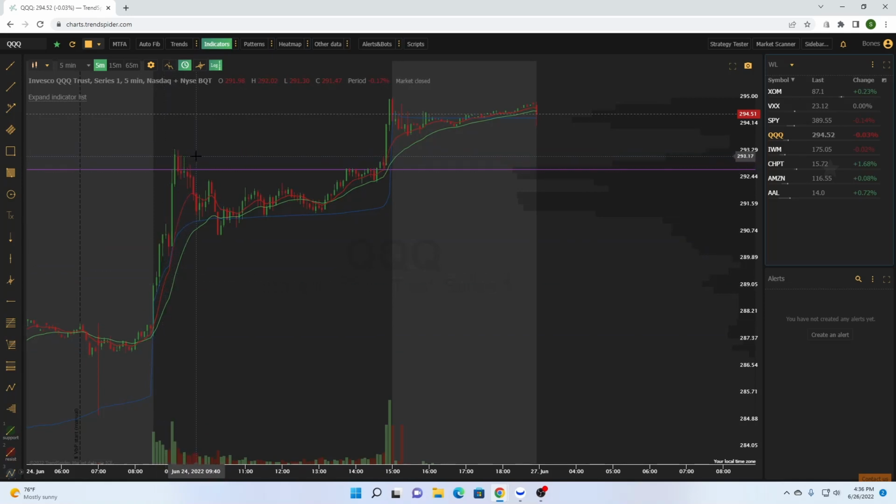As we see here on QQQ, we have this tweezer top, and it retraces, let's see, from the top here, it retraces about $2. So, a decent amount. So in that case, this is a case where I would use it, but I need to see some sort of retracement in order to justify where the high is of my fib.